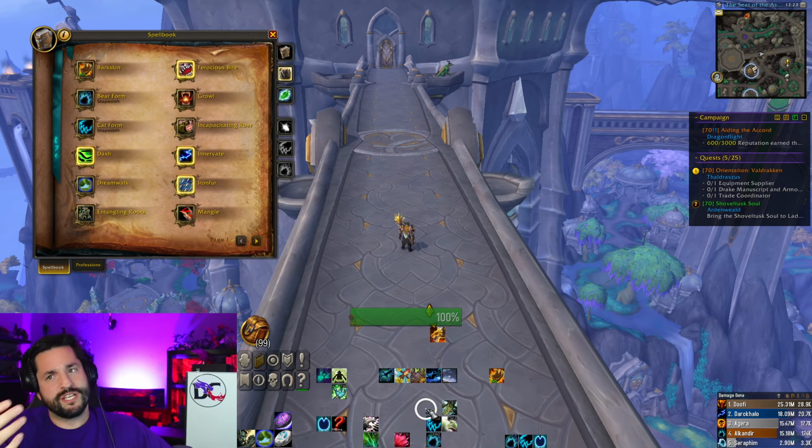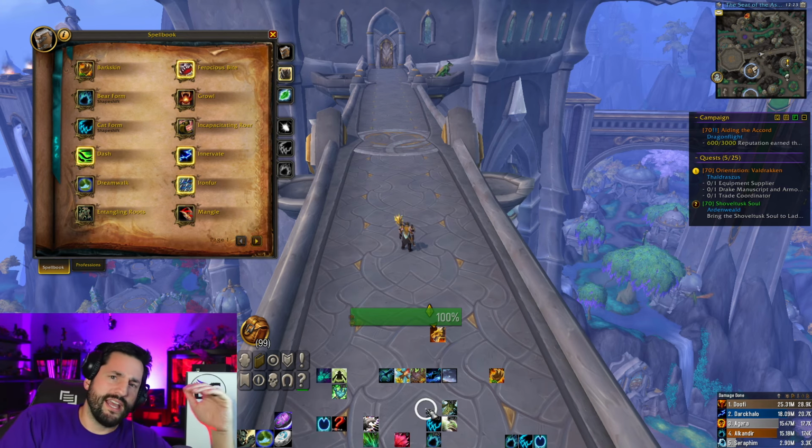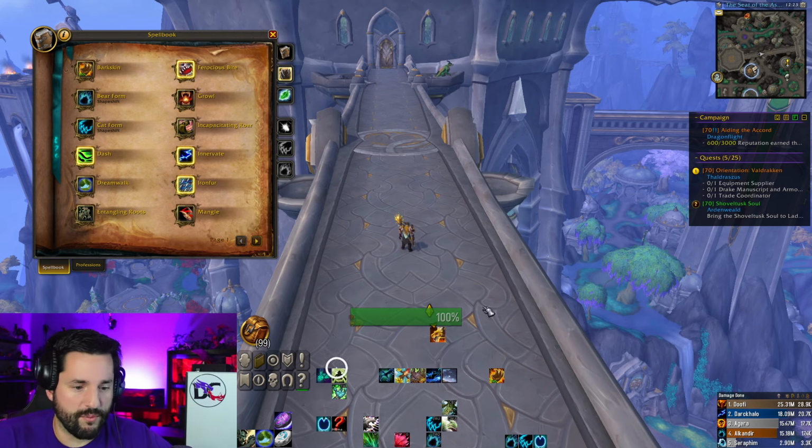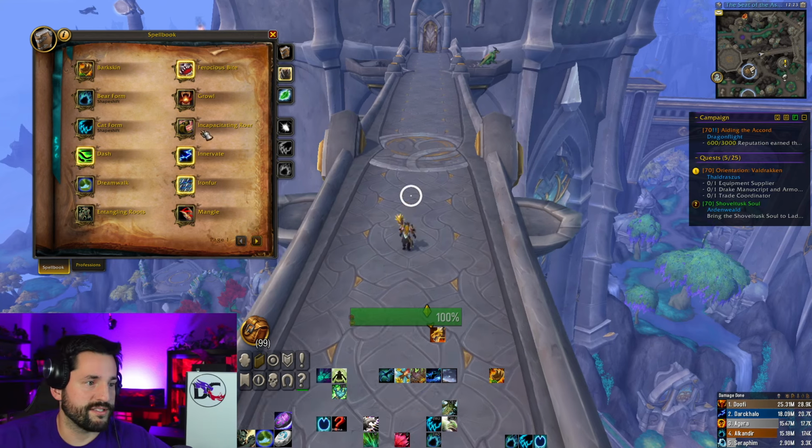Like, oh, cat form in this spec is this, but cat form in this spec is something different. Ooh, that feels weird, right? So I'm going to keep it the same, and we'll see if we can make it work. Let's see how many buttons druids have to press.